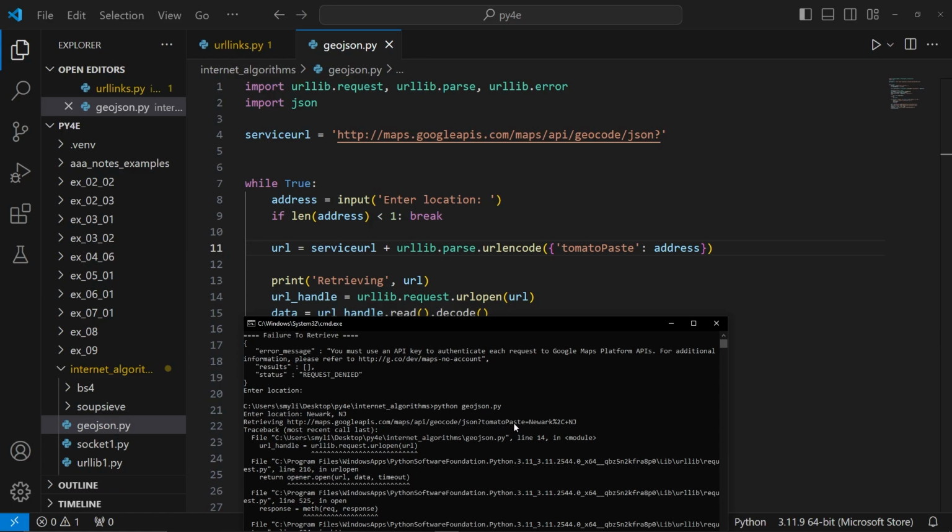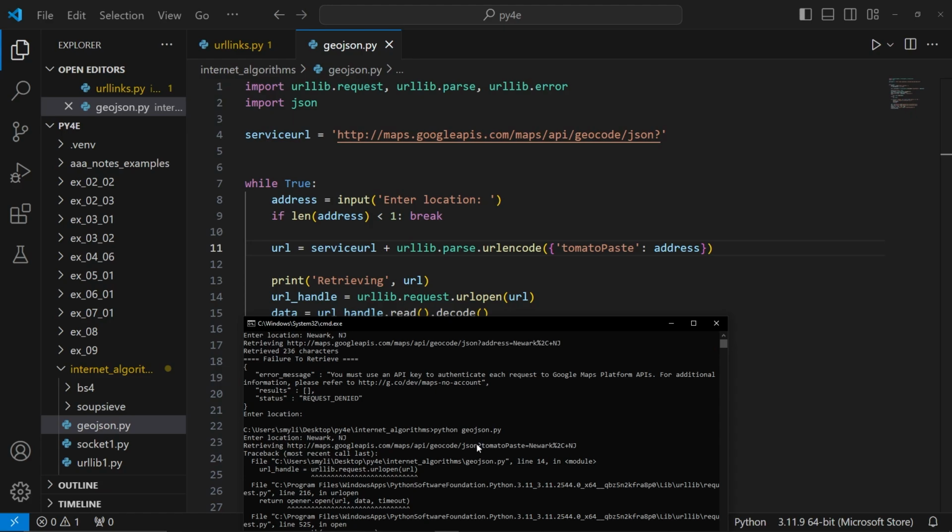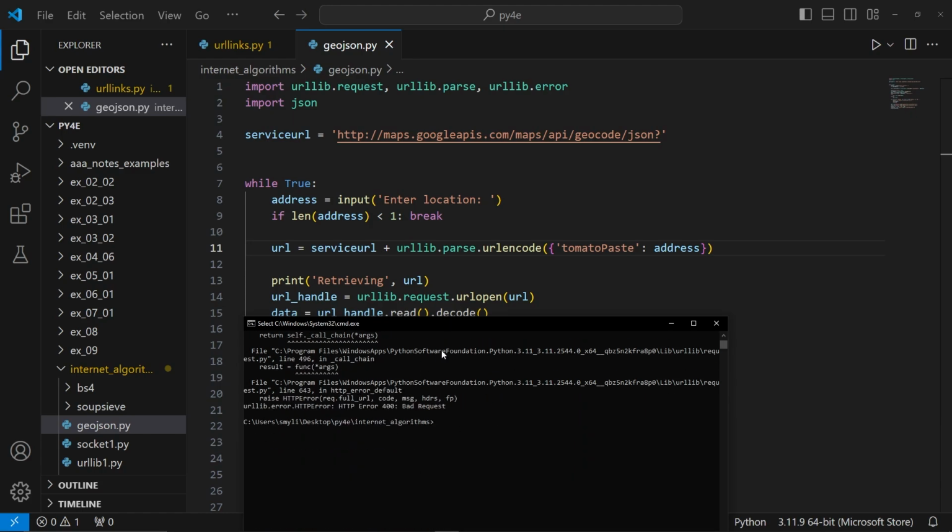Oh yeah, because it's going to send it to that. There's no such thing as tomato paste. It would be address. Okay, I see. So this is what would happen. Enter location, Newark, New Jersey, and then retrieving this tomato paste right here. You see that? So that's nothing. That's not going to send us anywhere but to this terrible thing right here.